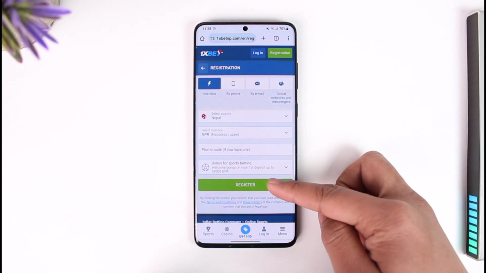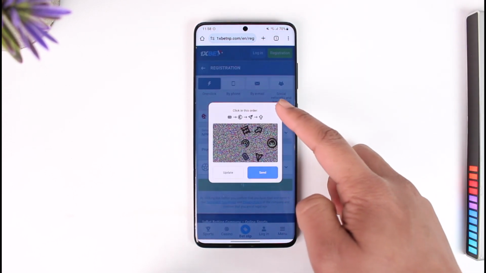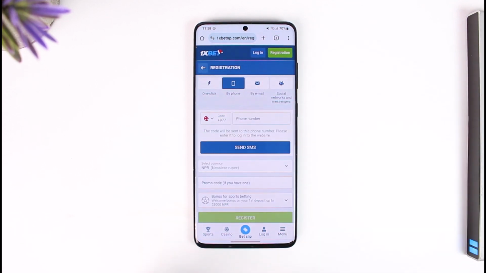If you think one click is convenient, select that and then make sure to complete this captcha. If you think phone number is convenient, you can do that and so repeat it respectively. This way you can create a 1xBet account.